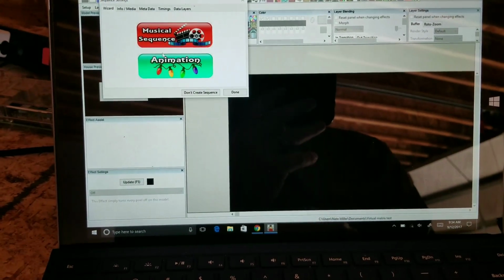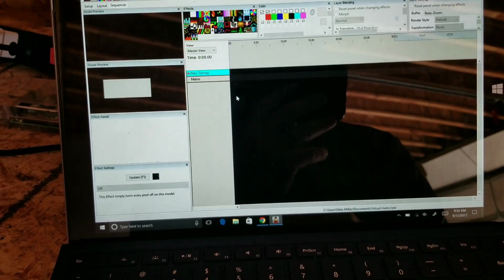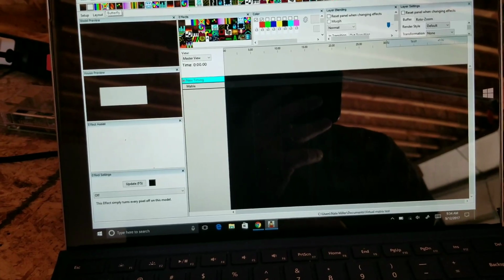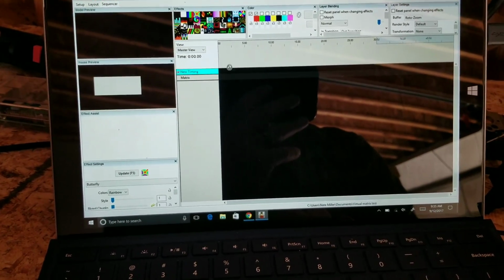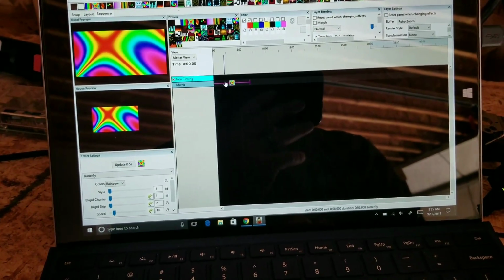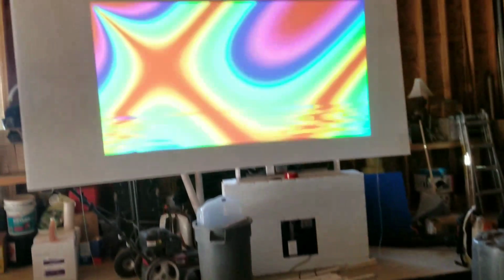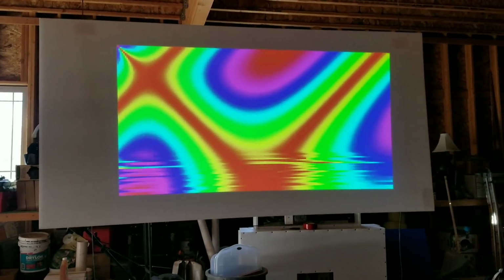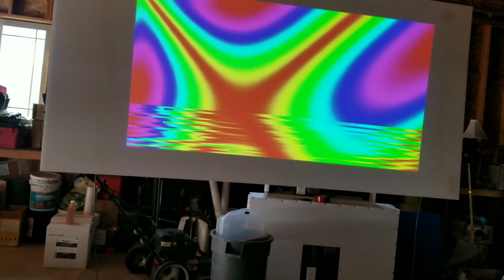Now we can just go in the sequencer. I'm just going to create a generic sequence really quick. And now we can drop any effect we want. Whoops, this is going to be hard to do with one hand. So once we drop that effect on there and export it to xLights, there we go. So there's our butterfly effect. We can put anything on.